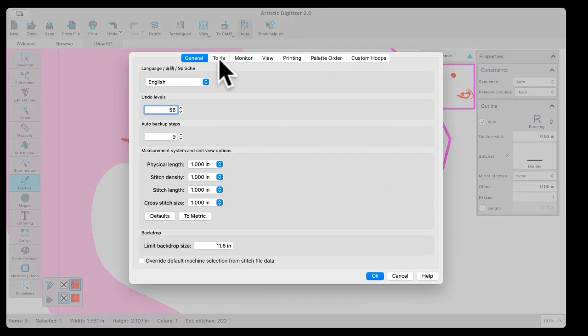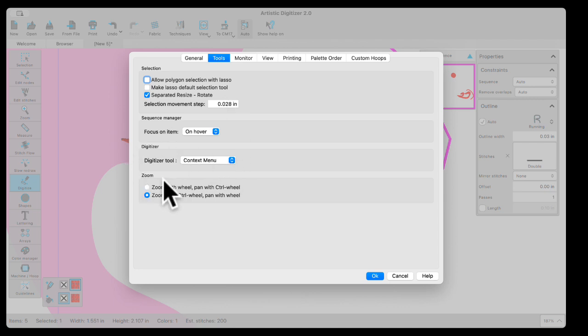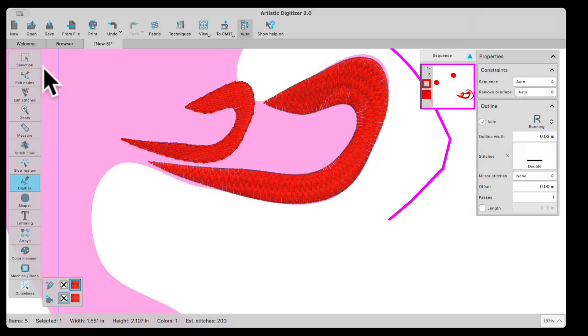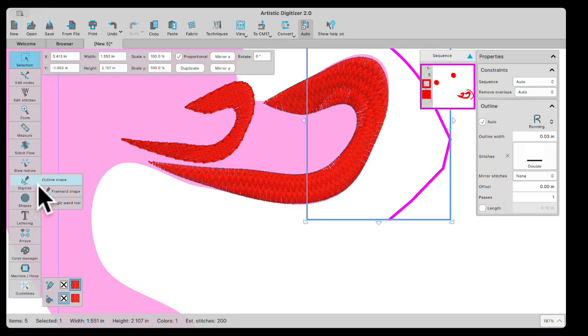And then right in here under Tools, here is where you would change your digitizer tool. And when you change it to the other ones, it changes whether you're right or left clicking and what you're getting when you do that. So if you're used to Janome Digitizer, it'll be more like that here. And you can find that out in the manual. Look up the context menu, and then it'll tell you about each of those sections so you know how they work, okay? There we go. All right, so that's our digitized outline shape tool.